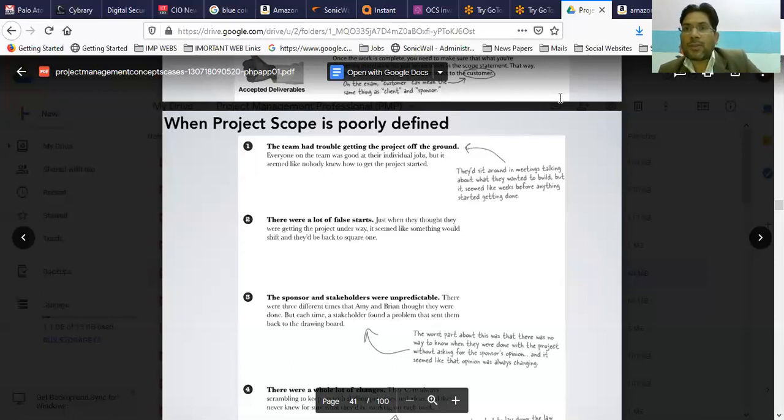So sometimes situations come around you. So how do you deal with this? That's the beauty of it. How do you scope your project? Sometimes you're not aware of the situation, and the crisis happened, and the circumstances are very different. The third point would be that the sponsor and the stakeholders were unpredictable.